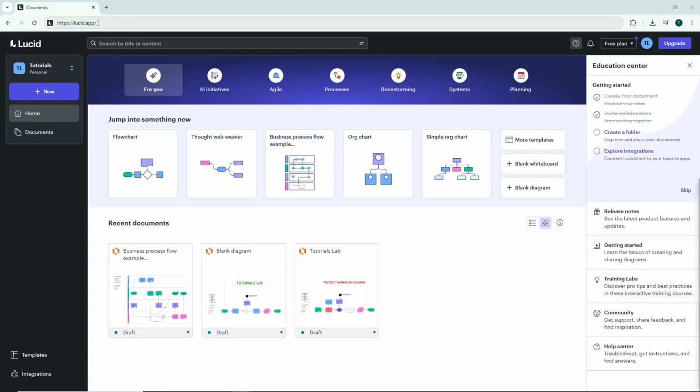Once you're on the homepage, go ahead and log in using your credentials. Make sure you enter your email and password correctly to access your account dashboard. After logging in, you'll be directed to your workspace.